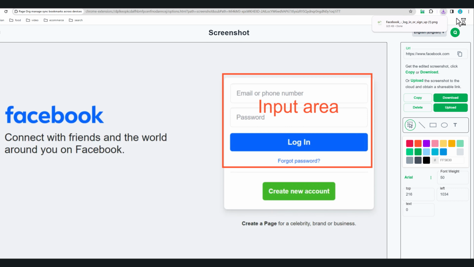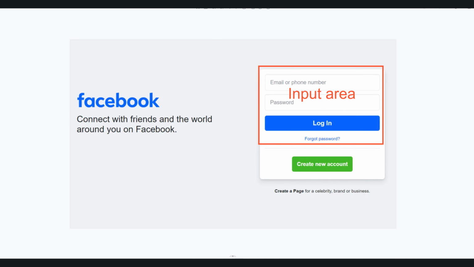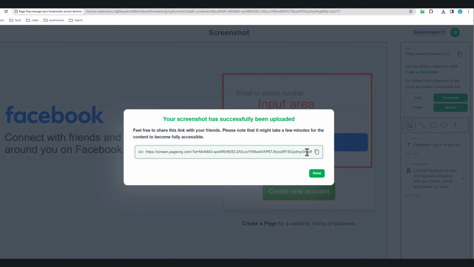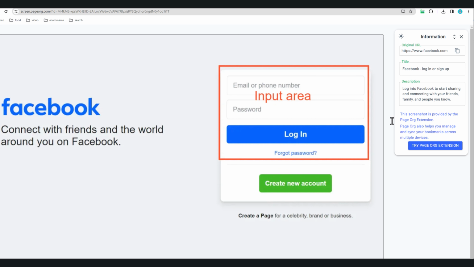Download the screenshot. Or upload to cloud and get a shareable link. Share this link with friends or colleagues, and they will see this screenshot.